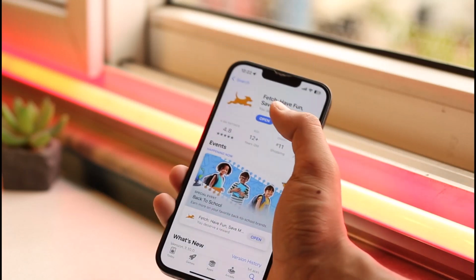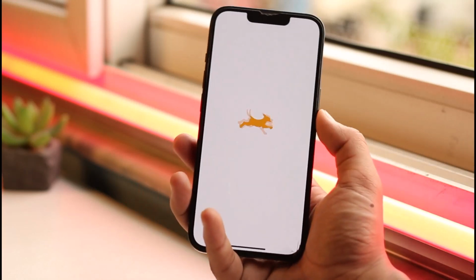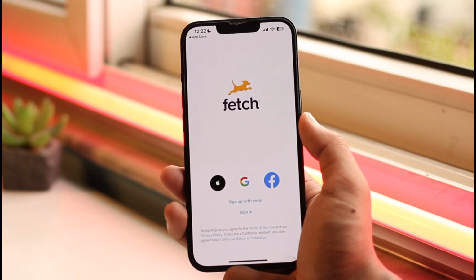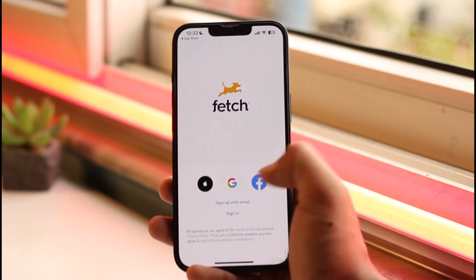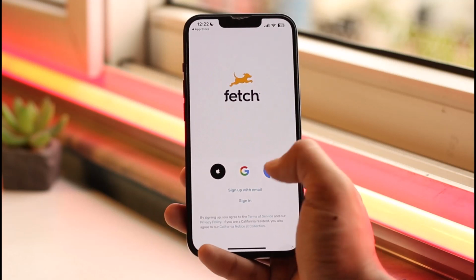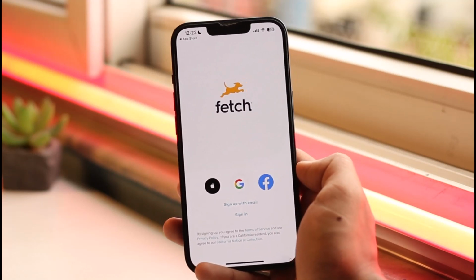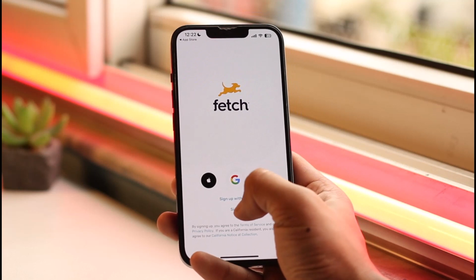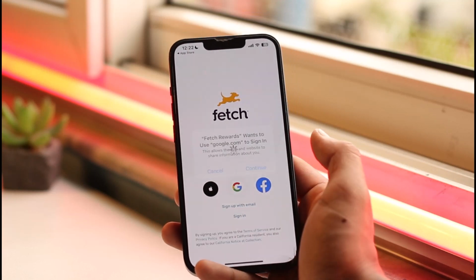Once you've downloaded it, in order to move on to the login or sign up process, open the application here. Once you open the app, you can choose to sign up with your Apple ID, your Google account, or your Facebook account as well, or you can choose to sign up with email if you think that is convenient for you, or you can also choose to sign in, depending upon whatever else you prefer.